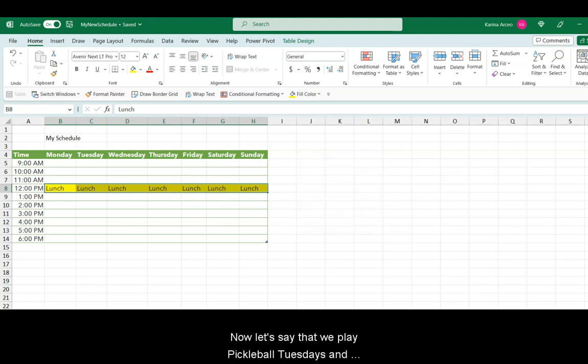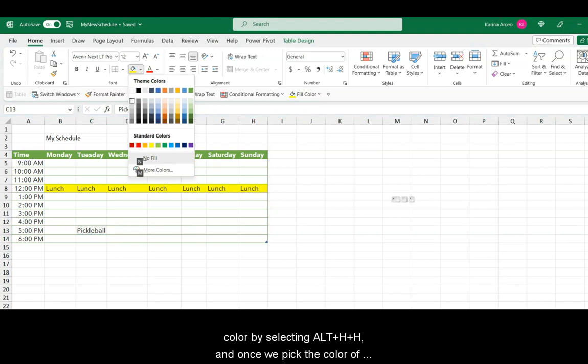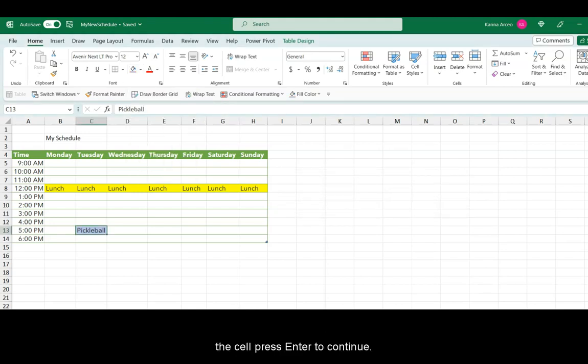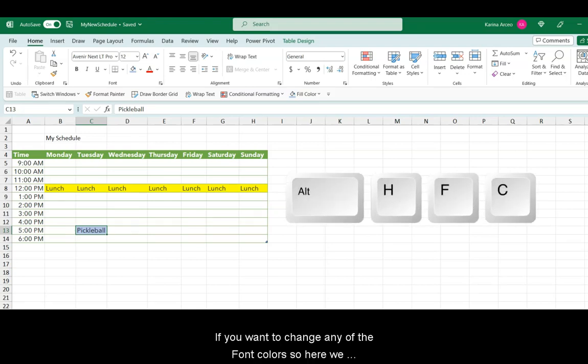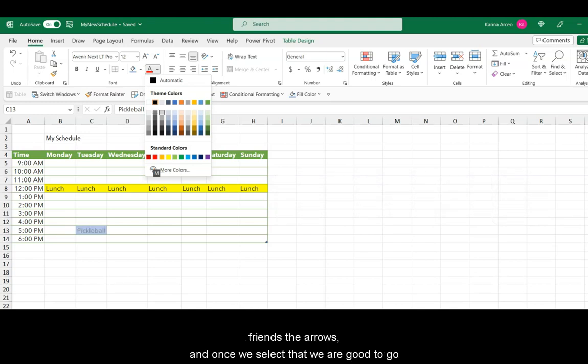Now let's say that we play pickleball Tuesdays and Thursdays at 5 p.m. We can type in the first cell, pickleball, and then you can press Enter, then go back to it. And this time, we are going to change the color by selecting Alt, then H, and once we pick the color of the cell, we just press Enter and we can continue. If you want to change any of the font colors, here we can press Alt, H, F, C, select the color, and with our best friends, the arrows, and once we select that, we are good to go.